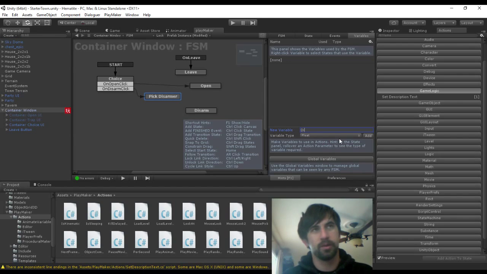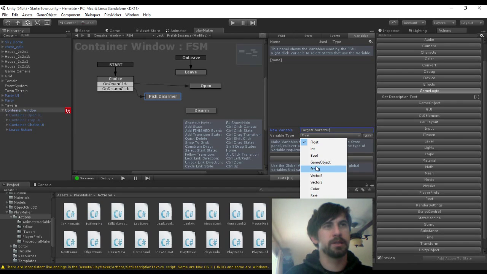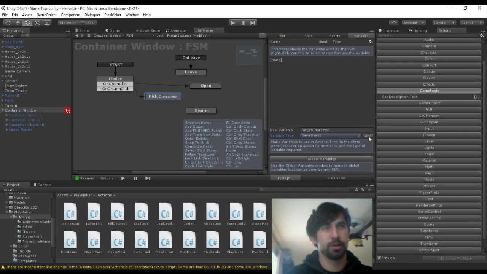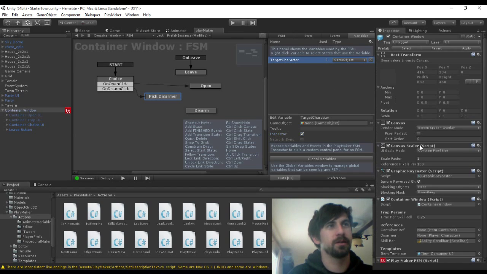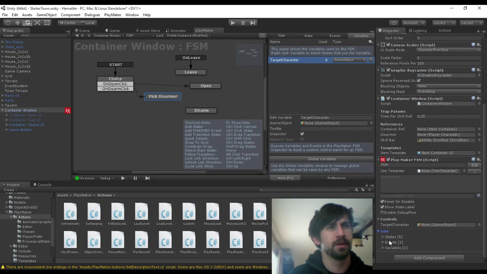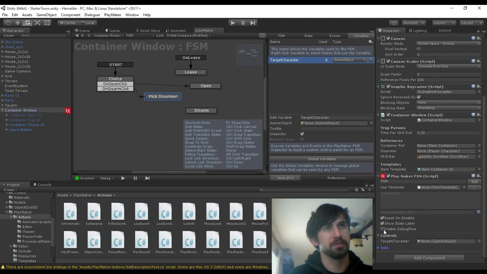So we have a new variable, we'll call them the disarmer, or we could just call them the target character. Yeah, well, target character. And the variable type here is a game object, because we want to pick the person. Let's see, if I put that in the inspector, I'm kind of curious where and how that shows up. Oh, right here, controls, target character. Cool.